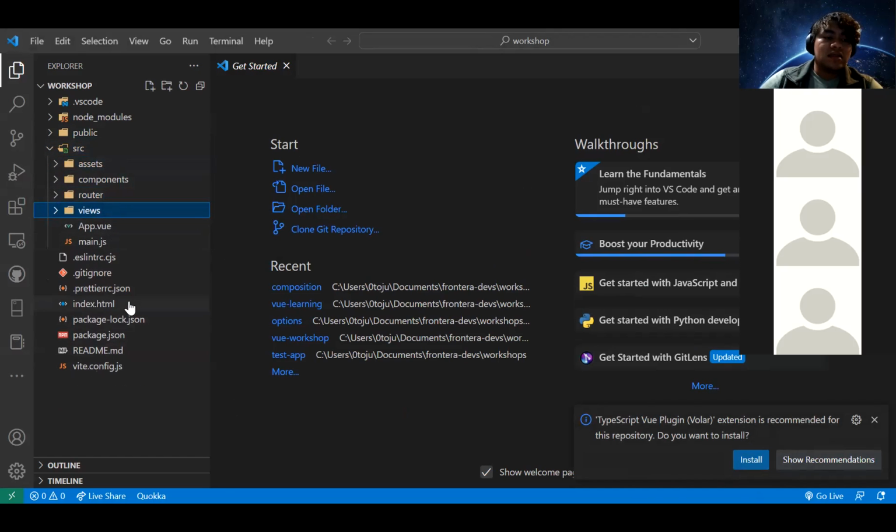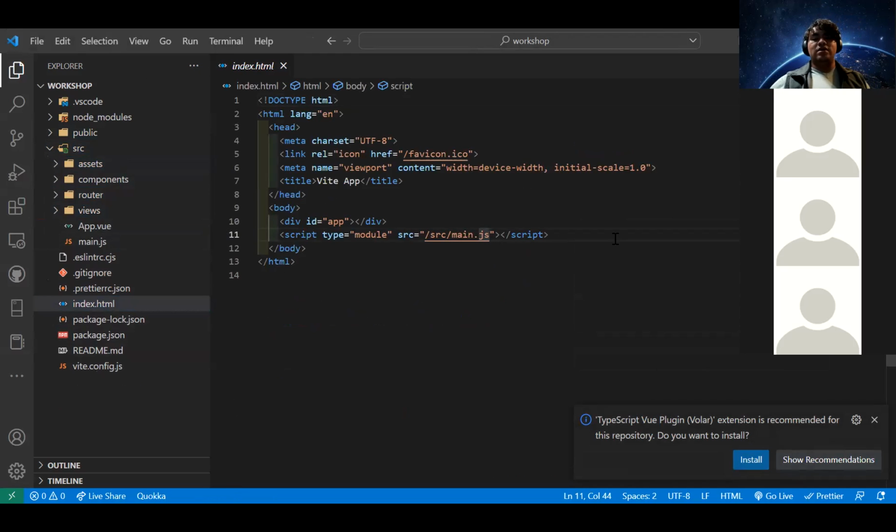So index.html is like how we've been doing it before, where we are writing our Vue app, but instead it's calling it as a source. And this is also very important. You always want to have this whenever you're importing stuff inside of the file.